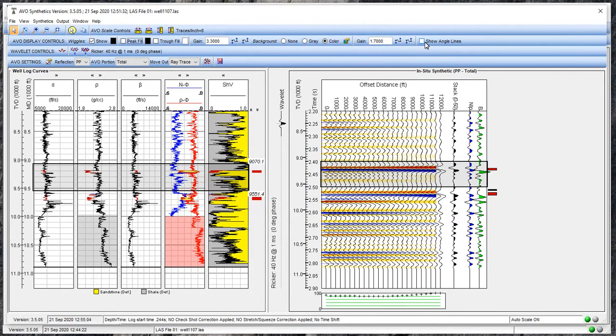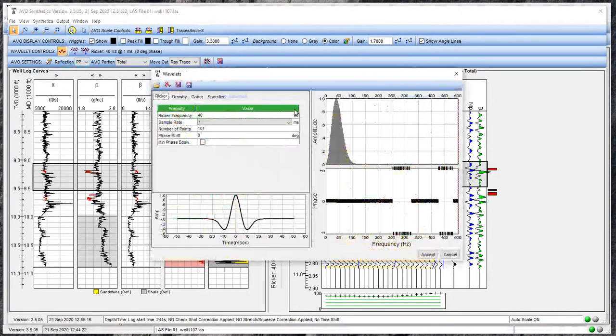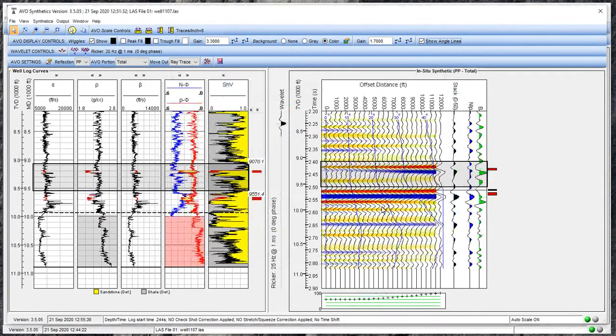But we can also hit show angle lines, and it computes the angles. And when I click on that, I've got it at every 10-degree increments. And again, these are settings that we can change. The wavelet that was used to create this is a 40 hertz wavelet. If I want to change that, I click on the wavelet icon, and I can go back to my 25 hertz wavelet, and you'll see the AVO synthetic model has changed. If we want to change the offset values and some other things, we can do that as well.